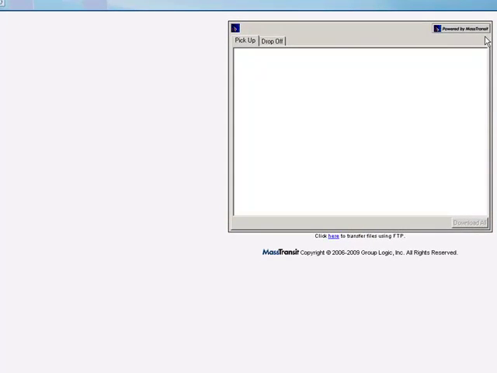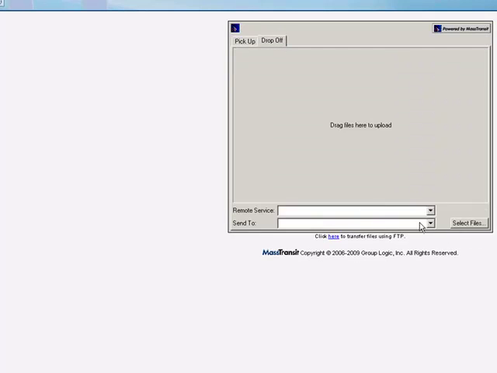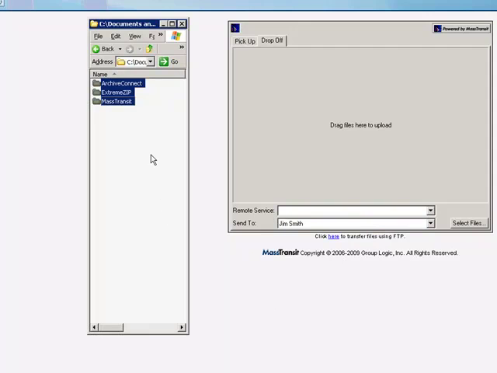At the top of this screen, you can see I have 2 tabs. The Pickup tab is where I go to download files that have been sent to me. In this case, I'm sending files, so I'm going to go to the Drop-Off tab and select a recipient. Now all I have to do is drag files or folders into the window, and they'll be sent to my recipient. It's as easy as that.